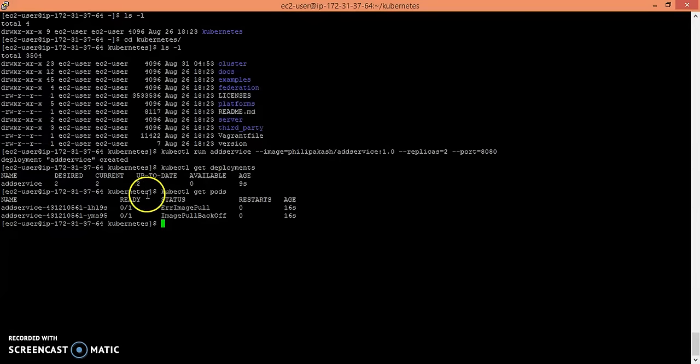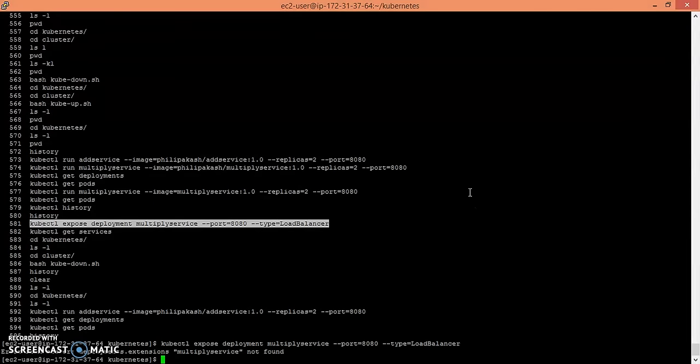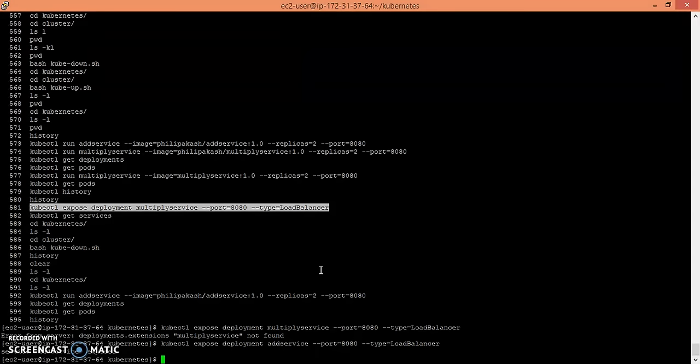So now that I have created my deployment, I need to run my deployment. I need to expose it as a service. So I will expose this deployment as a service with the type load balancer. Okay, looks like I gave a wrong name. Okay, yes. So we are doing it for add service. So the service is exposed onto the load balancer.